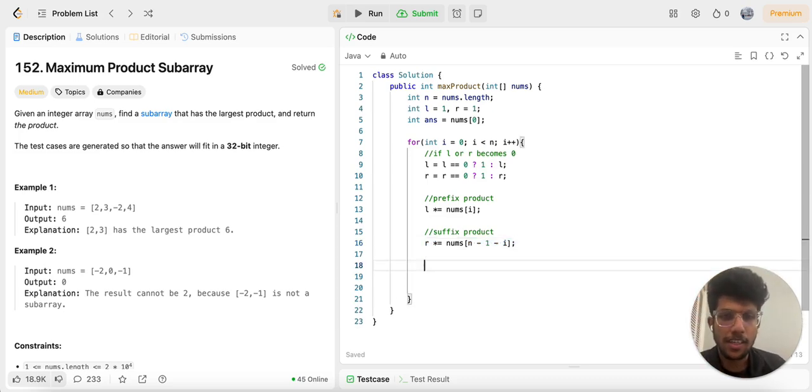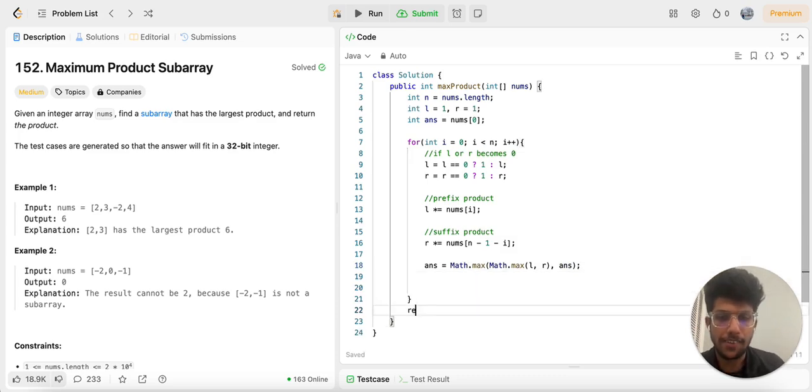And now in order to get the answer, it should be the maximum value from left and right. So Math.max of left, right, or answer. If both of the values are negative, or any of those values isn't the maximum, then our original answer, which we have taken earlier, would be the answer. And we'll return the answer.